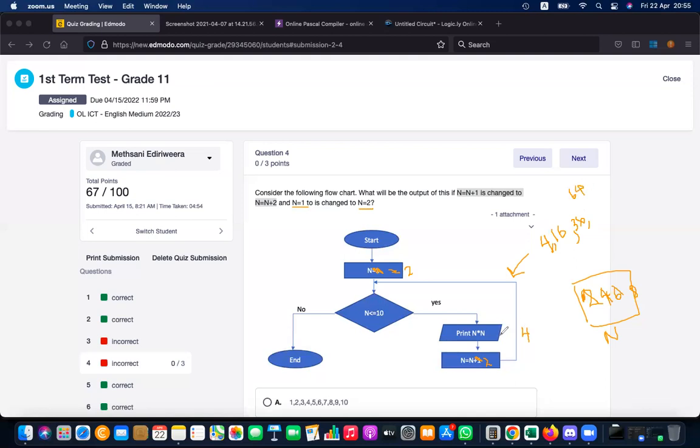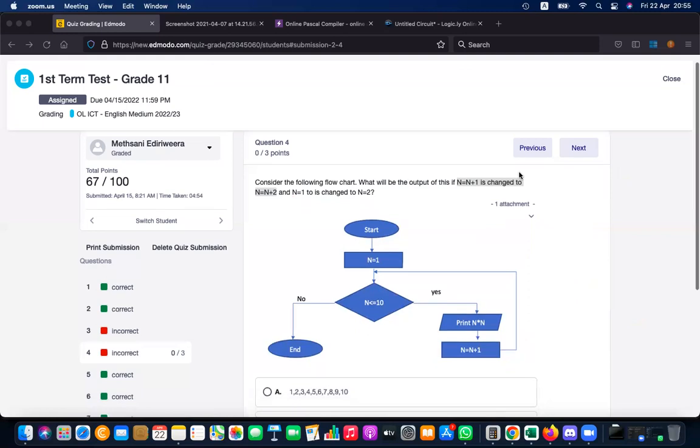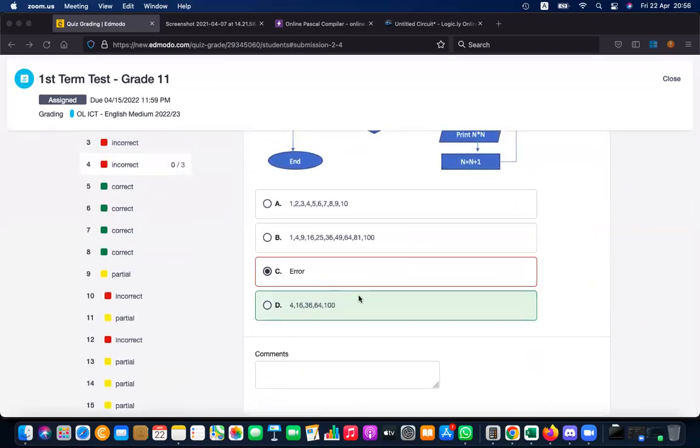64 will be printed. Add in 2. That is 10 now. 10 is less than or equal to 10. Not less than, but equal. So 10 into 10 is 100. So it will print 4, 16, 36, 64, 100. That is the answer. Correct. Exactly. Okay, that is the answer.